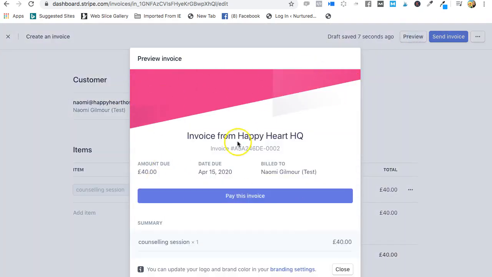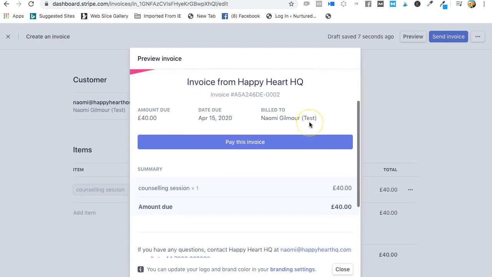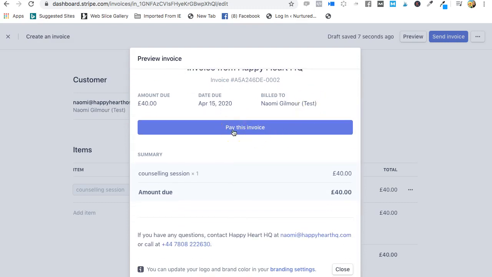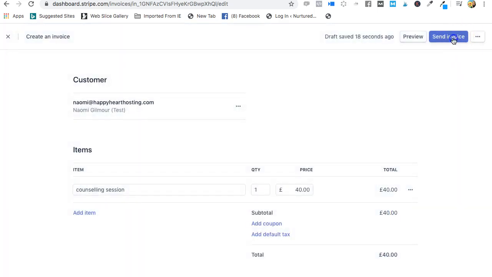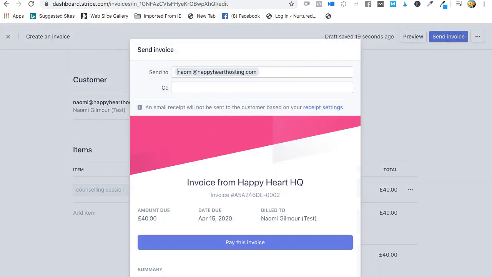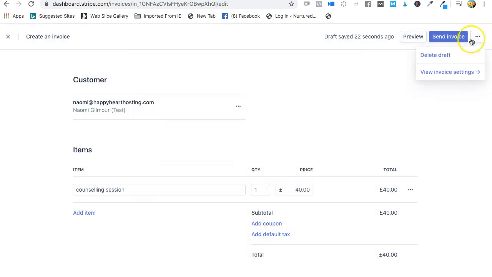I've got mine branded in my colours, invoice from Happy Heart HQ, and they can just choose to pay the invoice, but you would need to send them this. So we can click on send invoice, can enter their details, pop it over to them there and take payment that way.